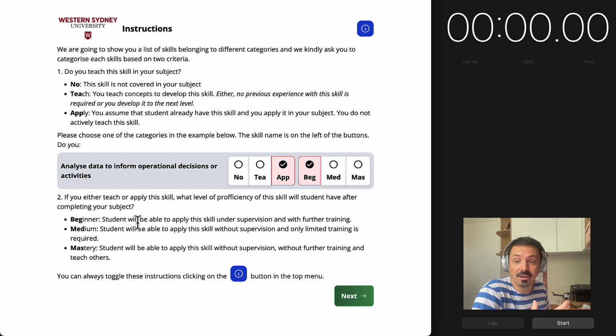So if it's a beginner, the student will be able to apply this skill under supervision and with some further training. With medium, the student will be able to apply this skill without supervision and only limited training is required, right? So he's quite good at it. And with mastery, he becomes the teacher, or she, right? So the student will be able to apply this skill without supervision, without further training, and teach others, right?